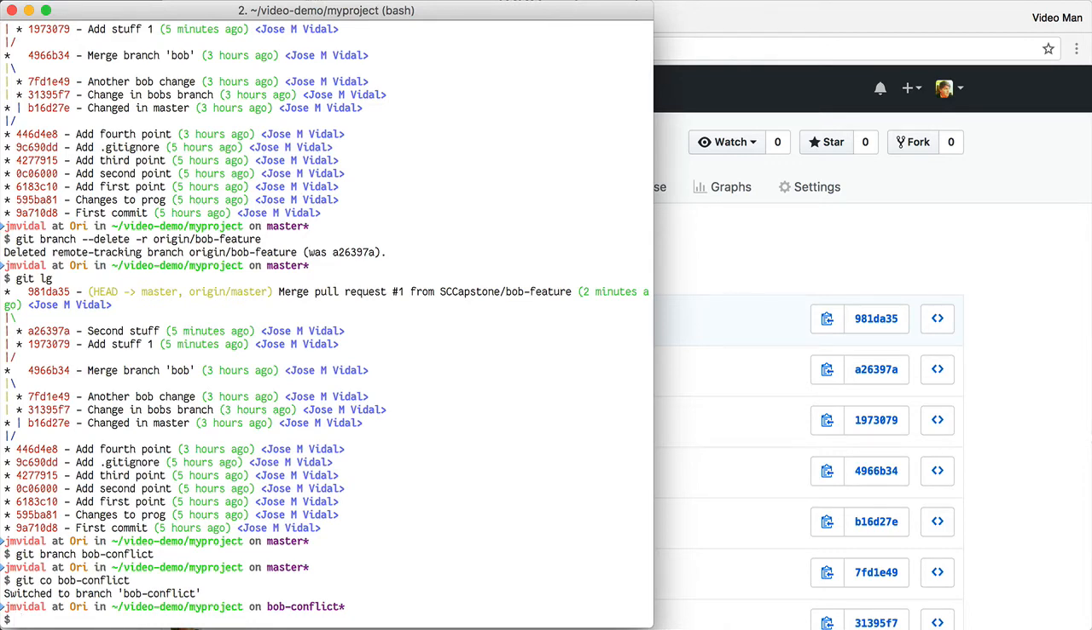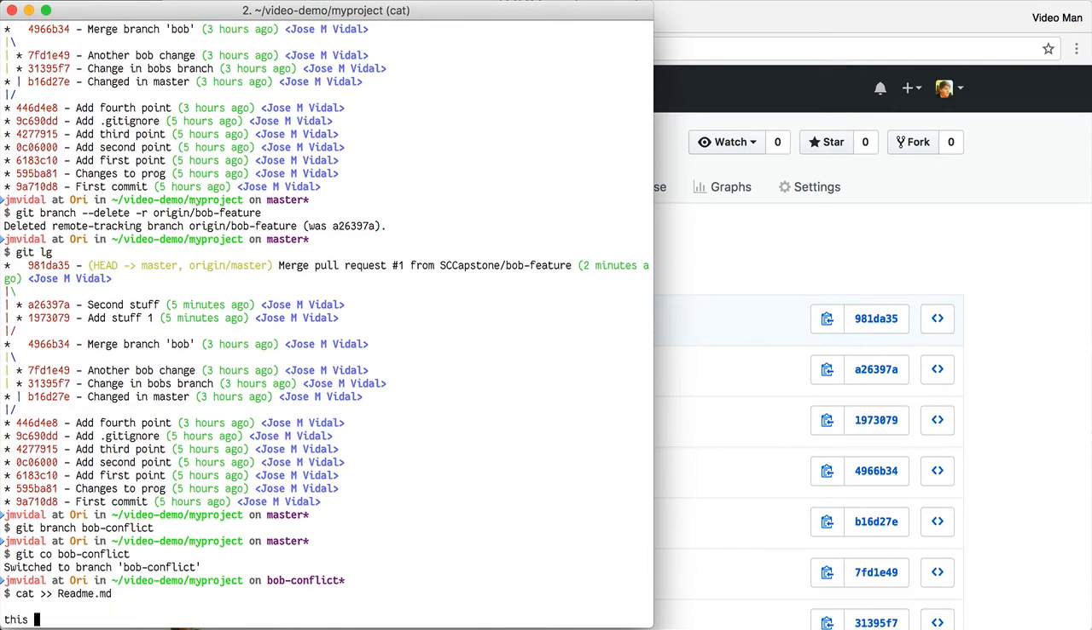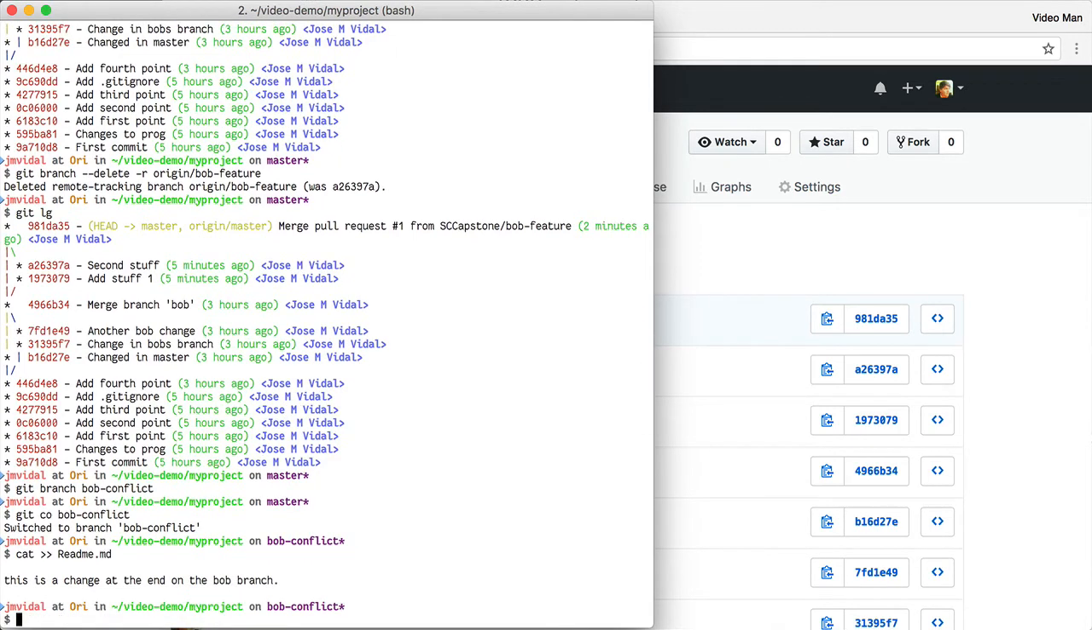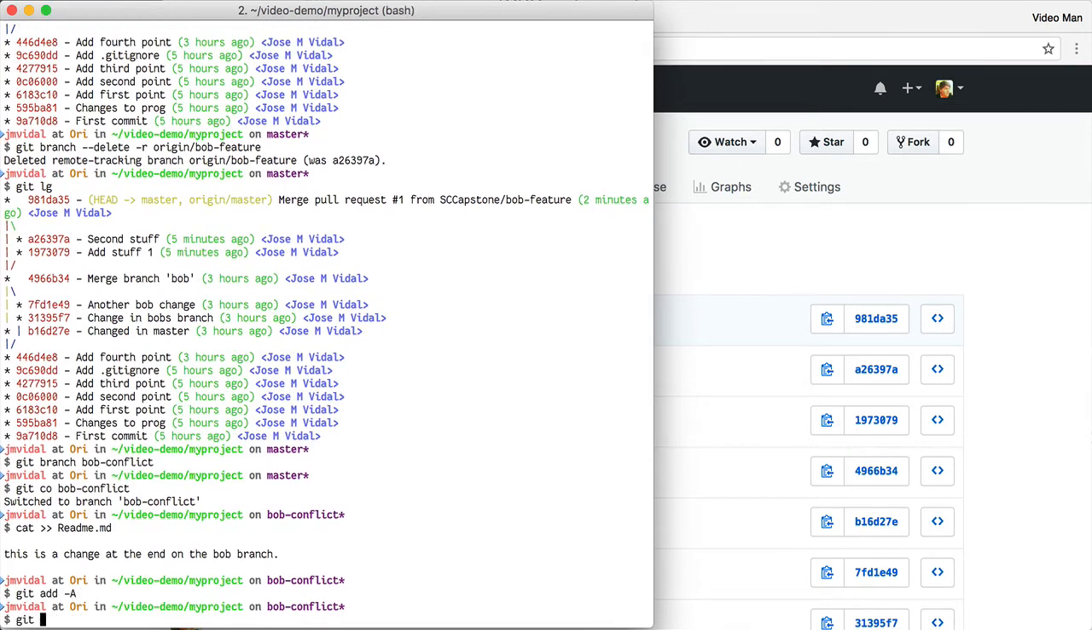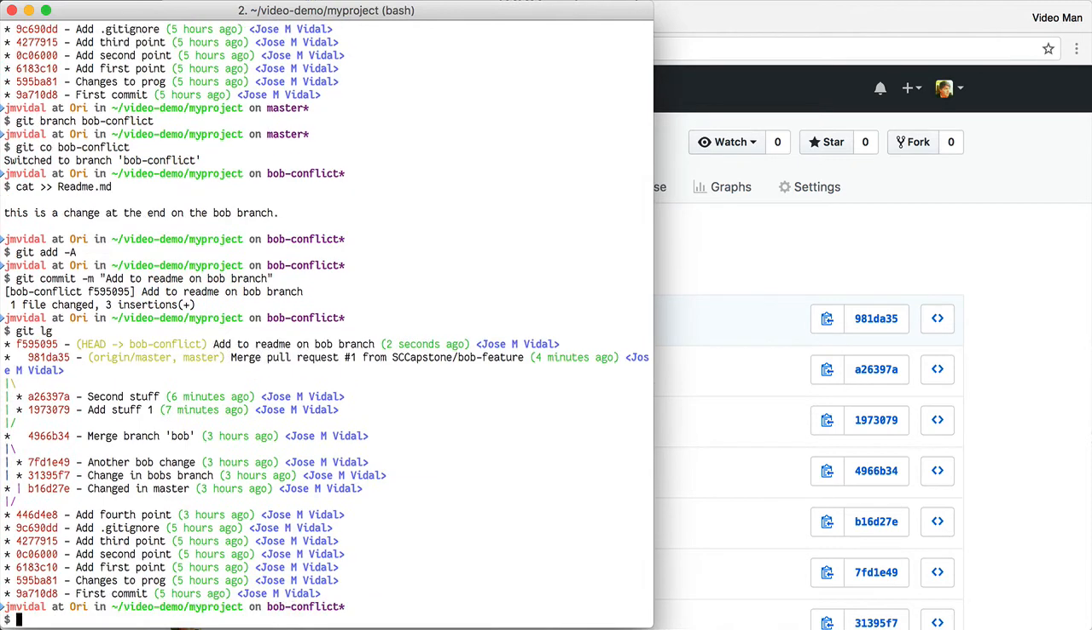And okay, so let's change the last line of the README file because that's easy. So I'm going to change that or add something. This is a change at the end on the Bob branch. Add it, commit it. Okay, so now the Bob conflict branch has this new commit which added stuff at the end of the README file. So we want that to conflict with the README file in the master branch.